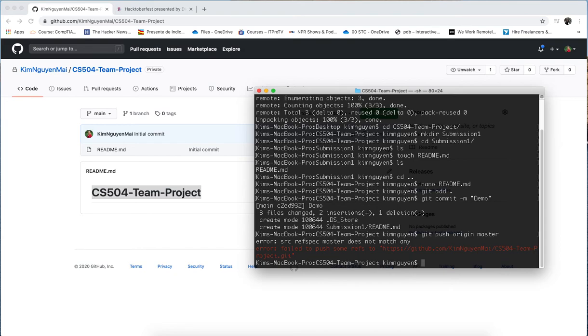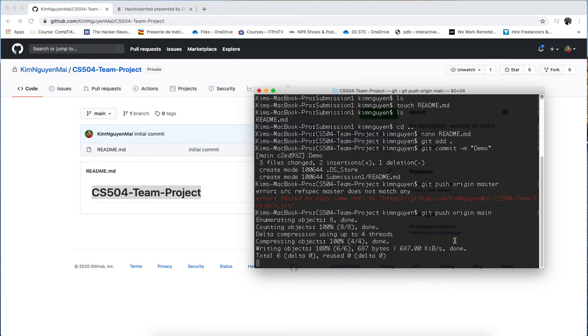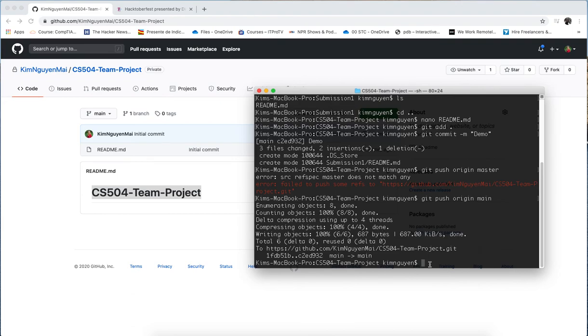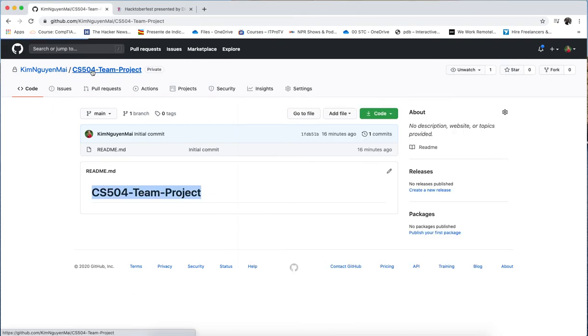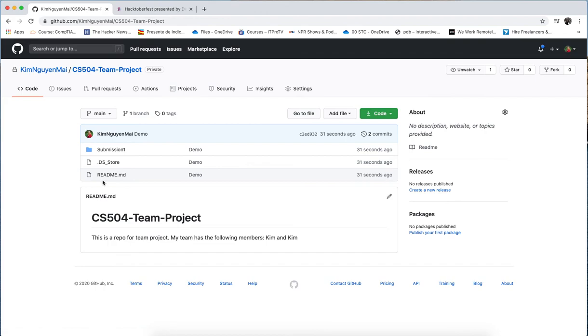Source ref master, git push origin main, sorry, not master. Oh, GitHub updated. All right. So now there it is. Okay, if I reload this again, you should see the differences.